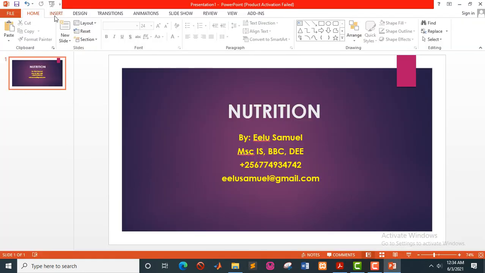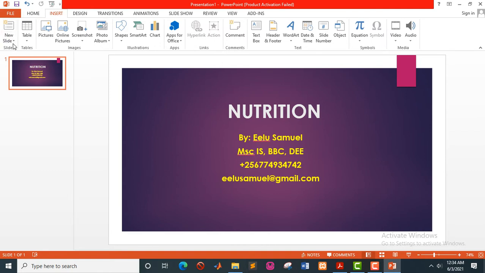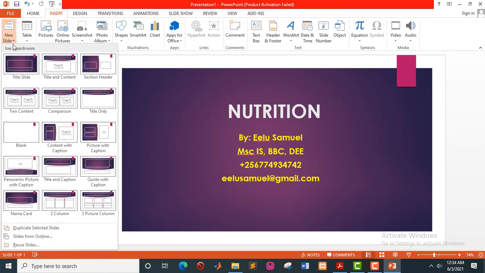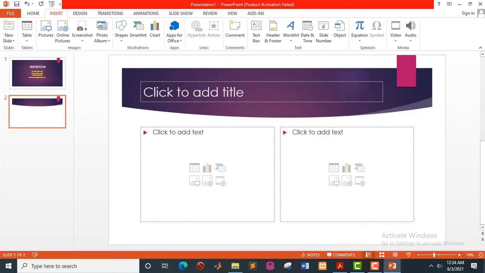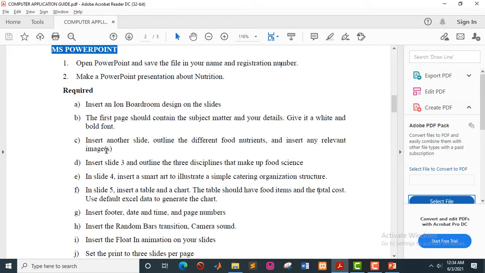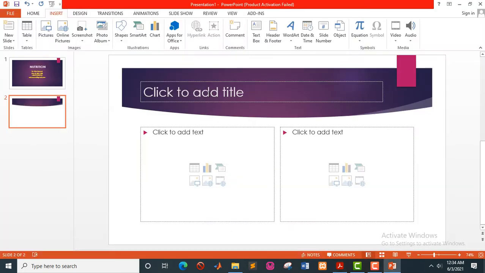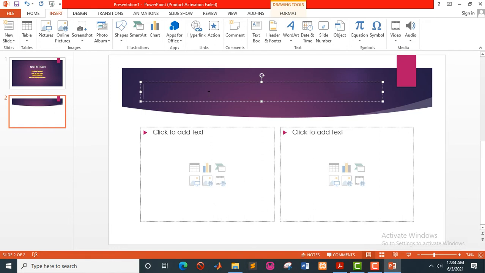So you'll go to the Insert menu, then on the left here we have the new slide. Now to pick a slide depends on the content you want to display. For example, we want to display two contents. We want some image somewhere, we also want some text somewhere. So therefore I would prefer the two content slide design. So you click on it and it will give you provision for title and the rest. So what you want here is to outline different food nutrients. So we shall type that there, food nutrients.